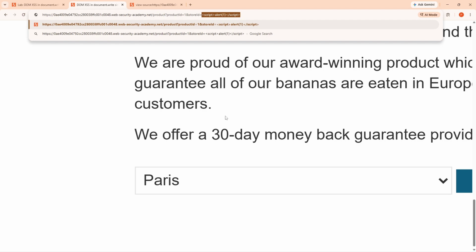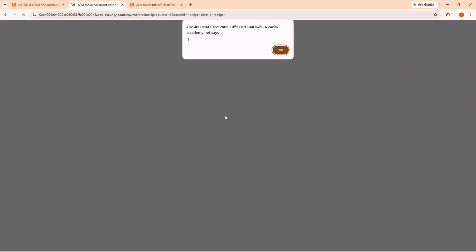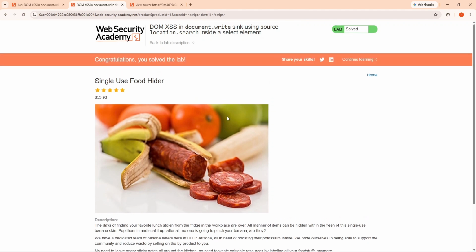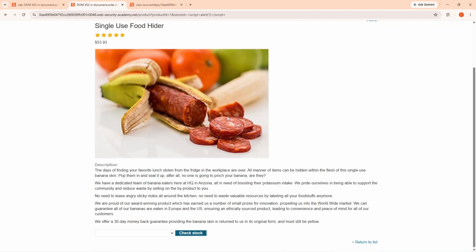So let's send and try it. We send this now, and as you can see, the alert function was triggered. We click OK. The lab is solved. So that's the way you solve this lab.